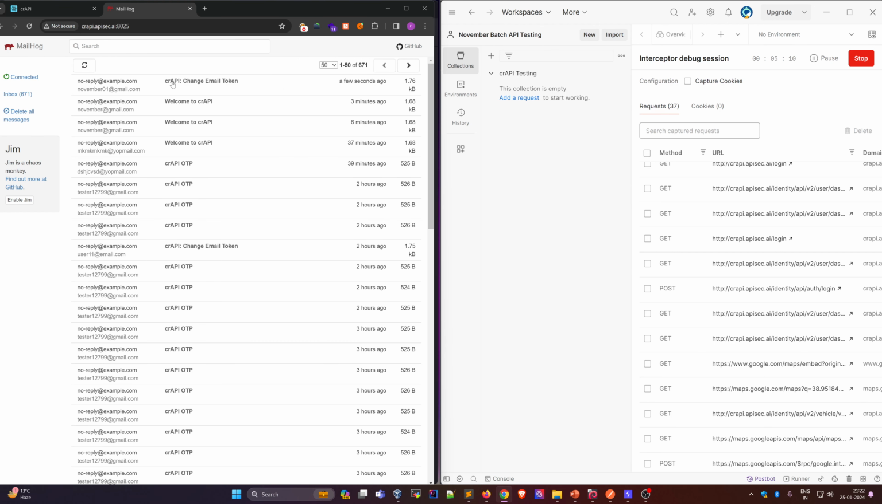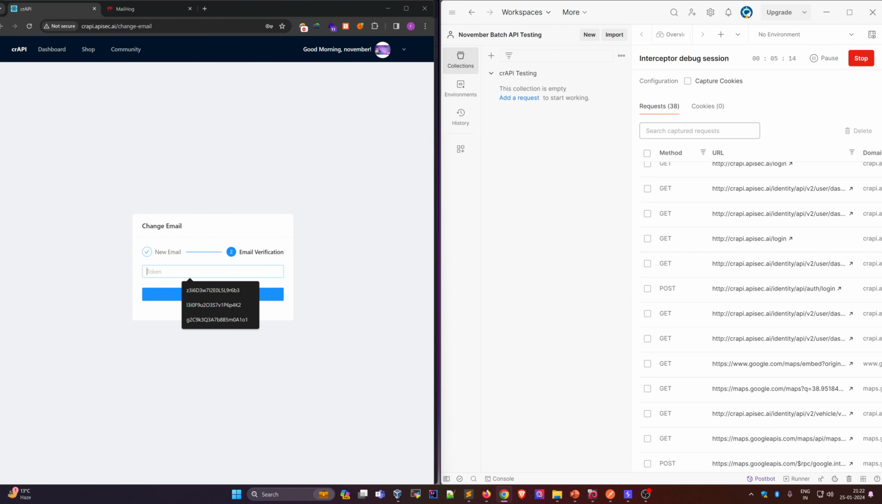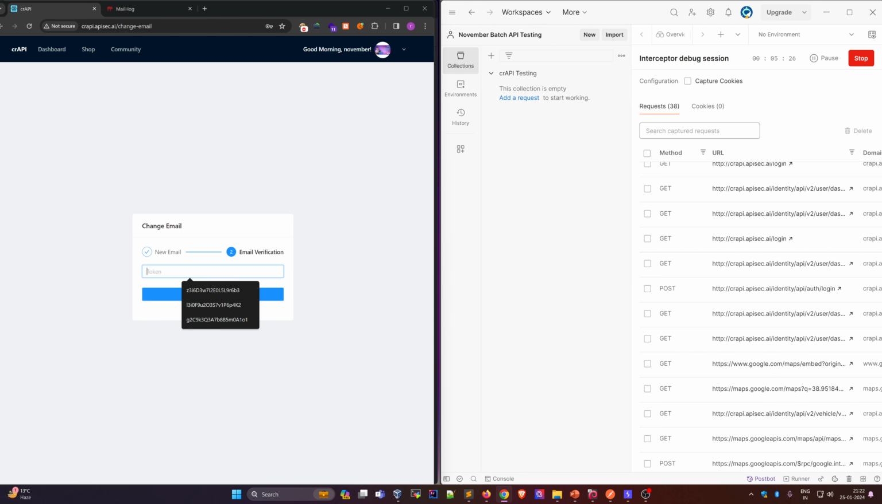So see, the change email token is there. It is asking for the token. This is normal functionality, as we are using on the website. After putting the email, they sometimes send a token. Then after putting the token, we can change the email. So this is the token, then I can use this.